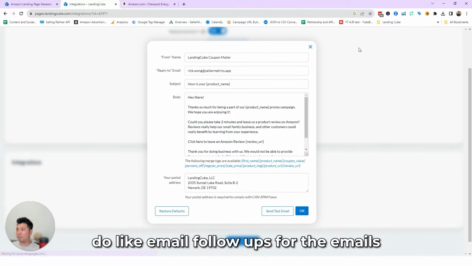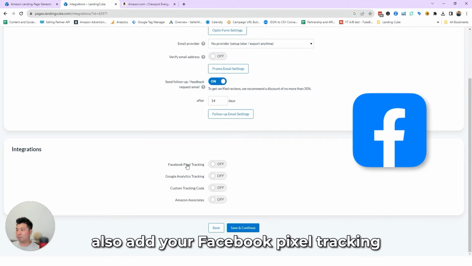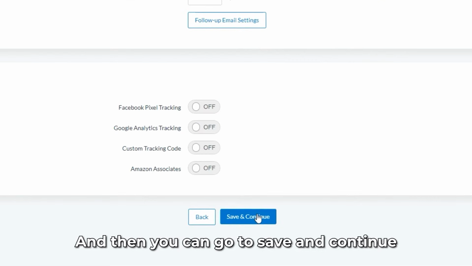you could also do email follow-ups for the emails that you collect on the landing page. You can also add your Facebook pixel tracking and also Google Analytics tracking as well. And then you can go to save and continue.